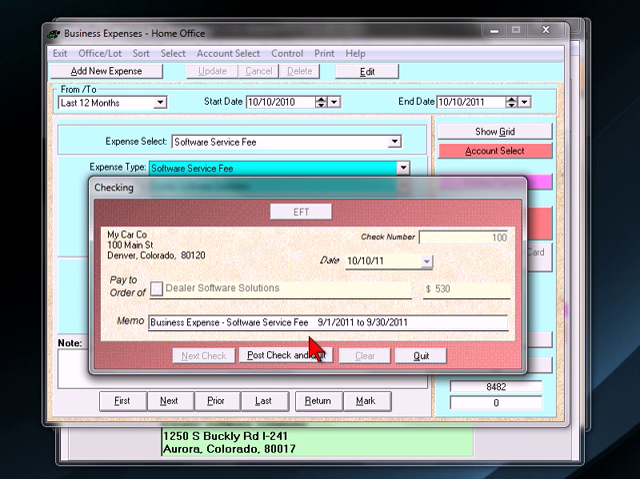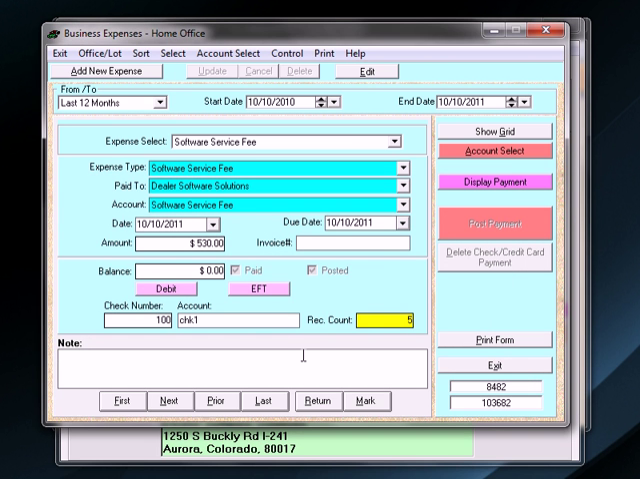A miniature check is now brought up with all the information you just entered. You can still change the date on the check. It also shows you that this is a business expense for software service fee and the time period covered. You can then click Post Check and Quit, or you can just quit and it will cancel this. So in this case, let's click Post Check and Quit. Anyway, the check is now logged in the banking system.